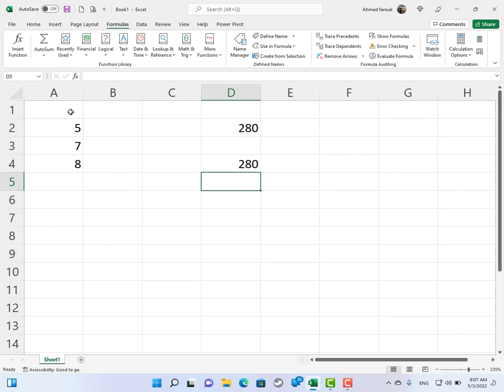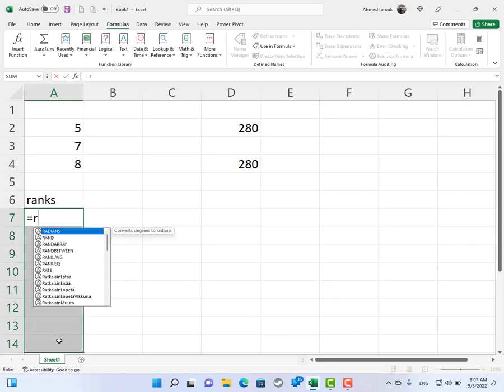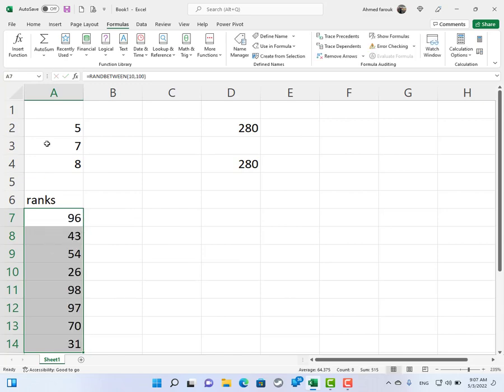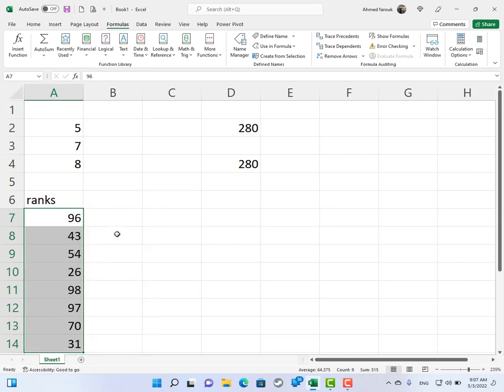Lambda is very helpful if you have a very complicated formula and you want to hide the whole formula and give the user the result. Let's say we have something like ranking, and according to the digit, let us randomize some digits. I'm going to copy and paste them as values just to remove the formula.